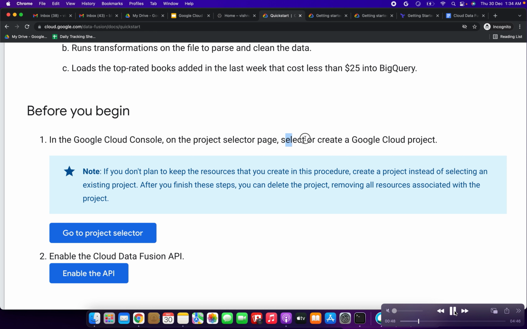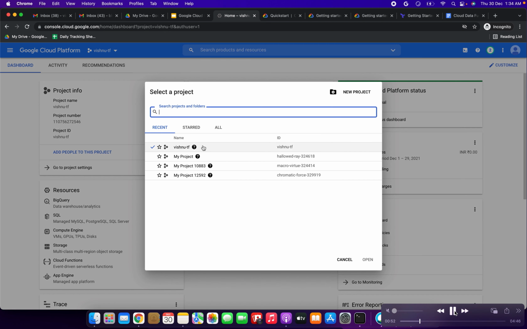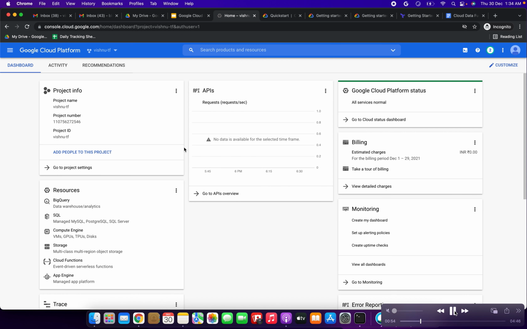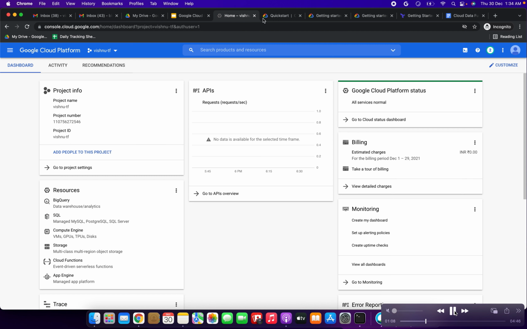Before starting in Google Cloud Console, we need to select the project, or we can create a Google Cloud project. I have an existing project, so I have selected my project. Now next, we need to enable the Cloud Data Fusion API. So I'm copying this Cloud Data Fusion API, and we need to enable this API.